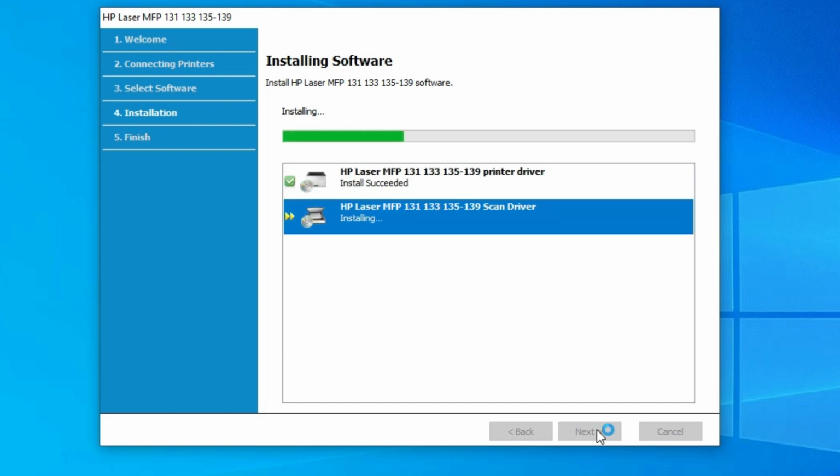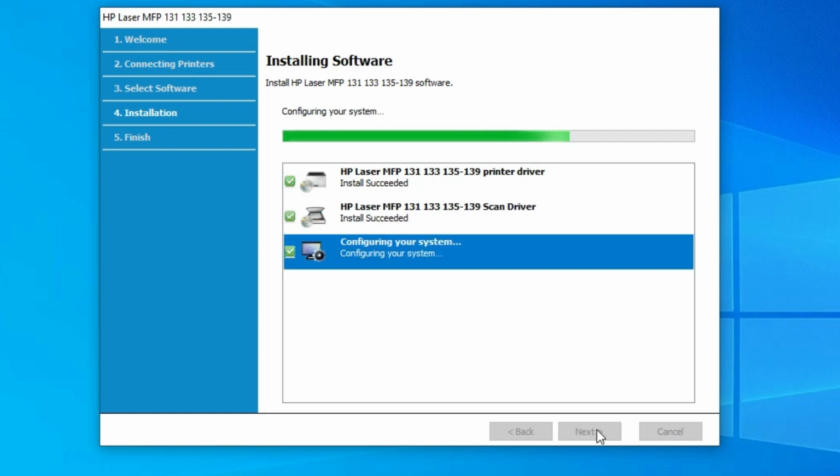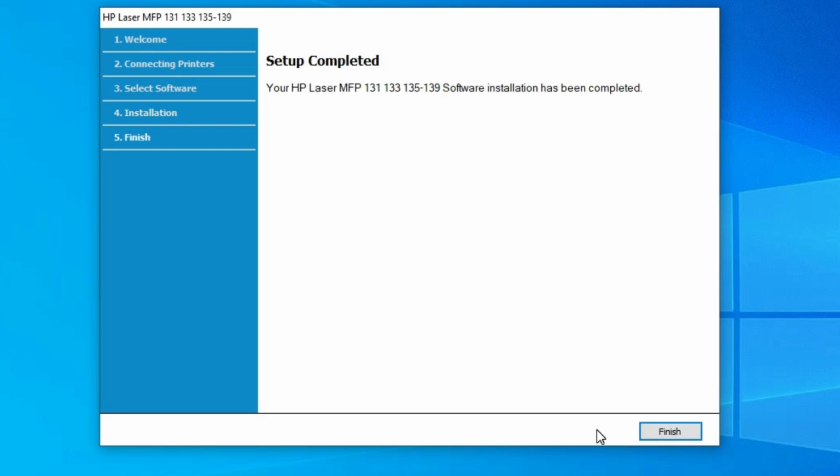So be patient and wait a few minutes to complete this process, the printer driver and scanner driver installation on our Windows 10 PC or laptop. It takes 1 or 2 minutes. So be patient and wait 1 to 2 minutes depending on the speed of our PC or laptop. Our installation is completed. Now click on Finish.